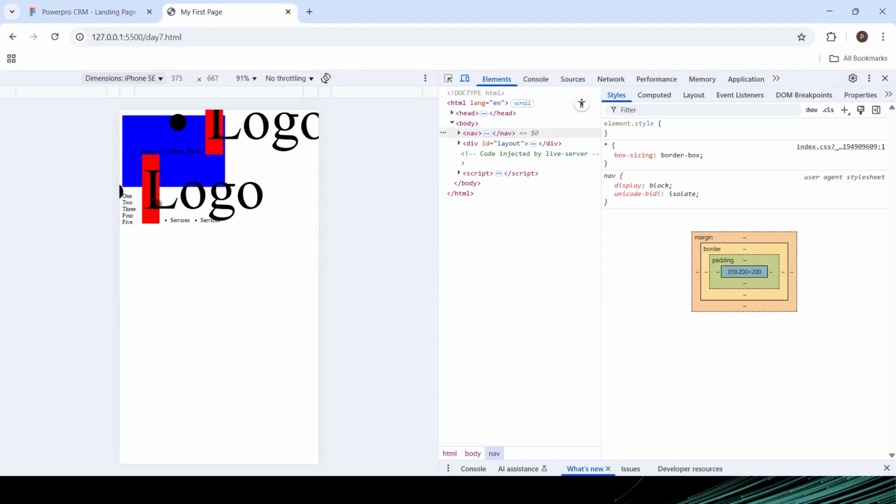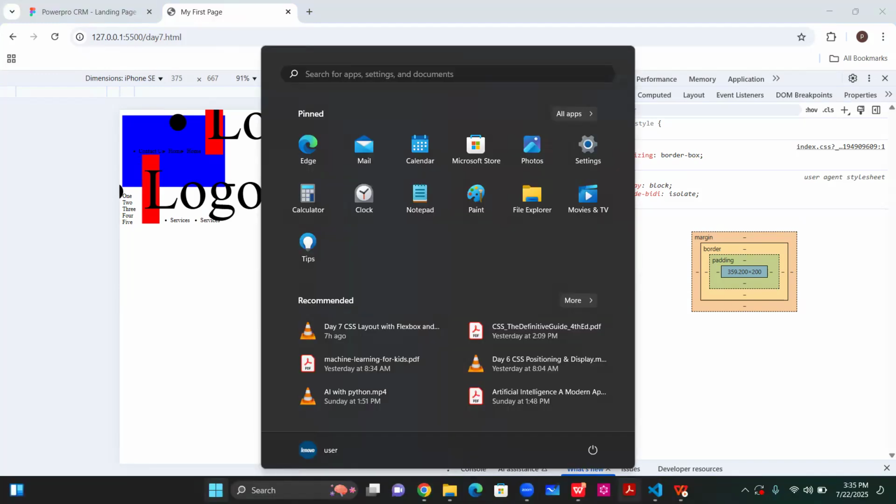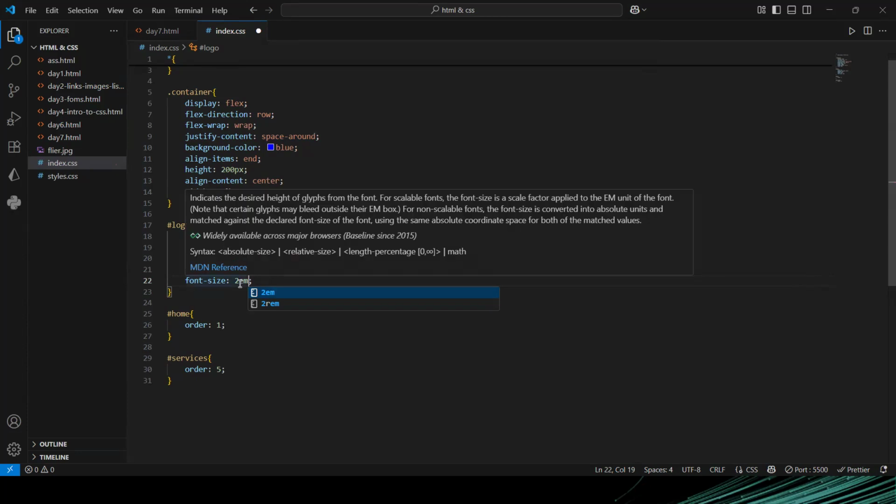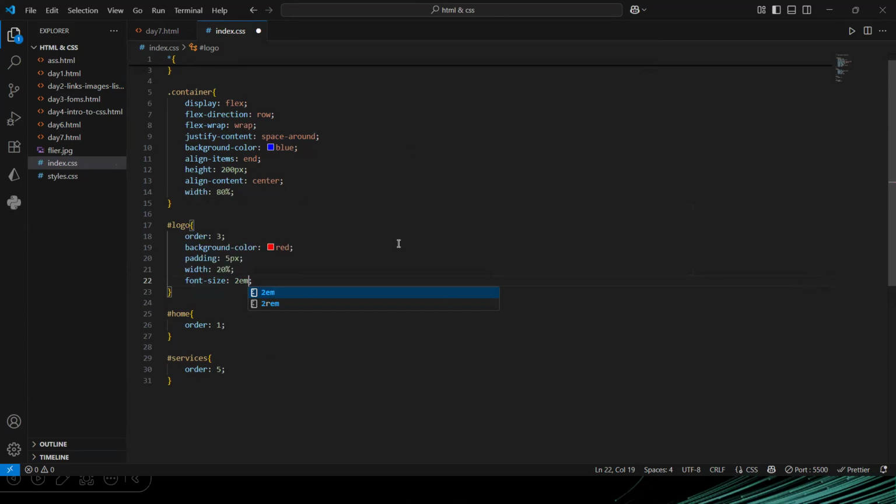But as soon as I change, you can see this is not the best example. 10 is actually too much. So let me say 2 EM. Now I will explain what this EM means later on.